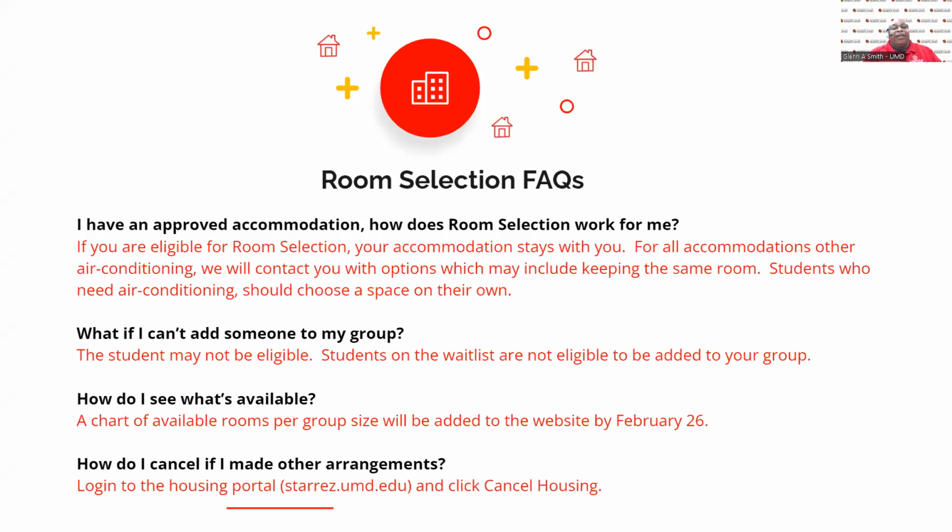For students who have an accommodation for air conditioning, you're able to go in, select a space out of many spaces that have air conditioning, and maybe you're able to keep your same room. So you can do that process on your own. Students who have other needs, the assignments office will work with you individually. Students may also decide that they want to select with their friends, and then they can also select a space that meets their accommodation.